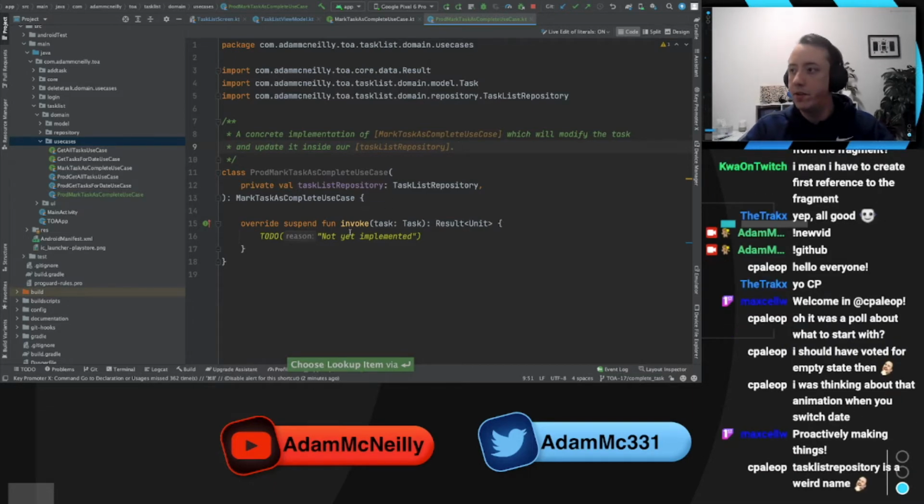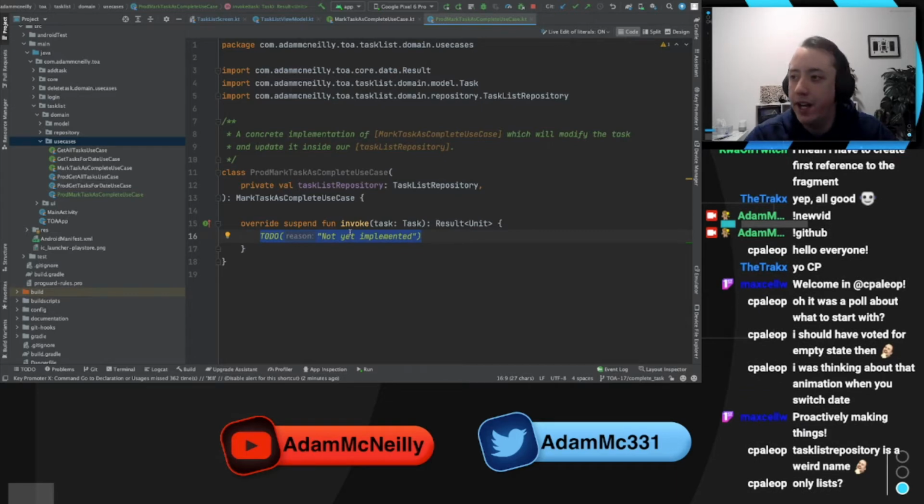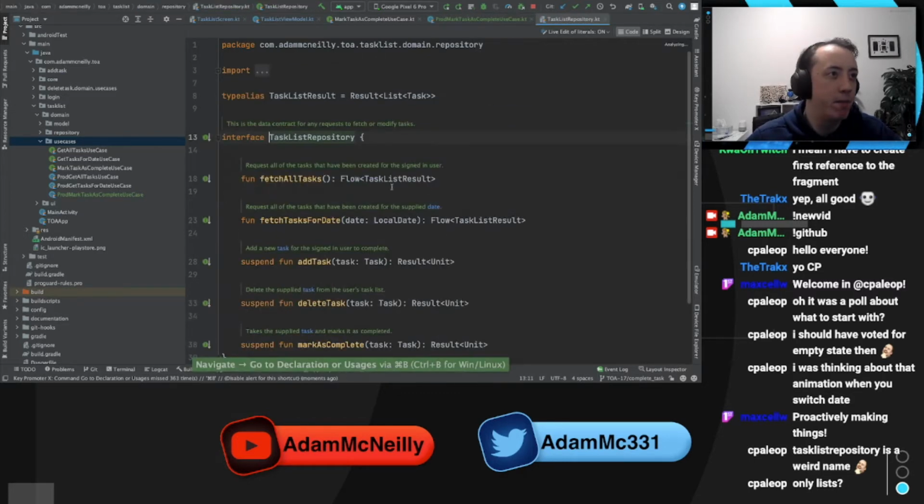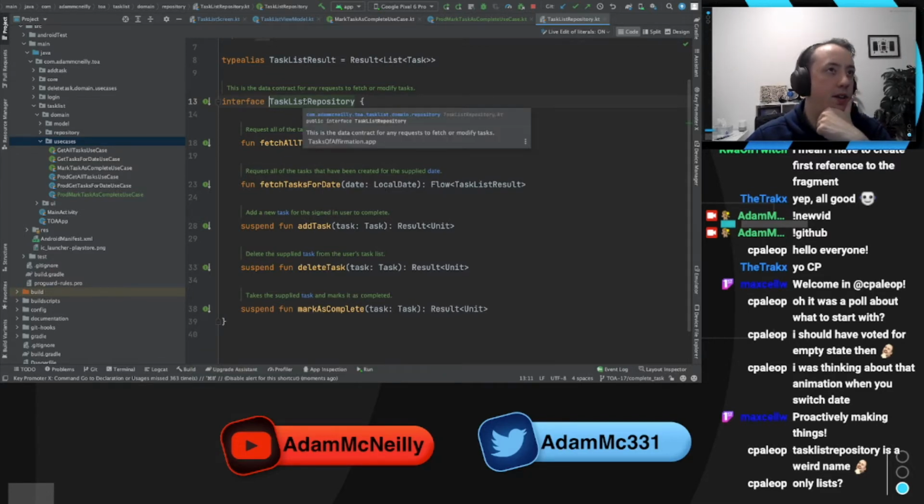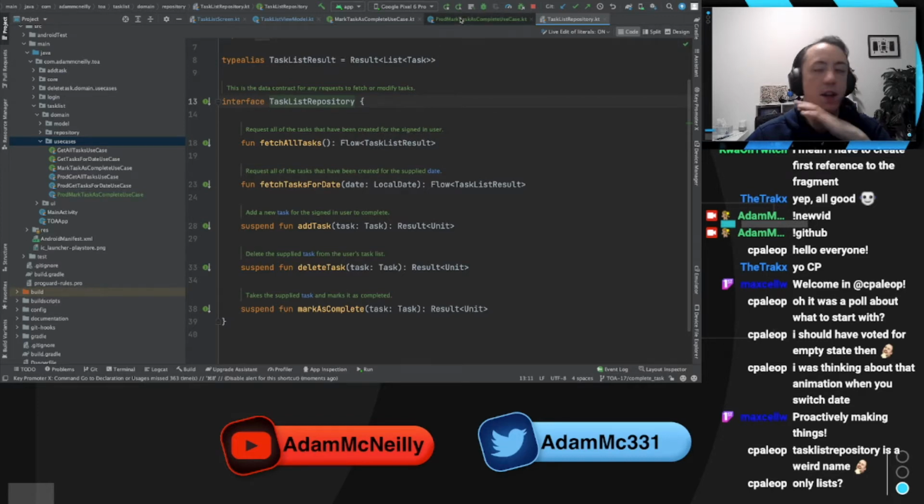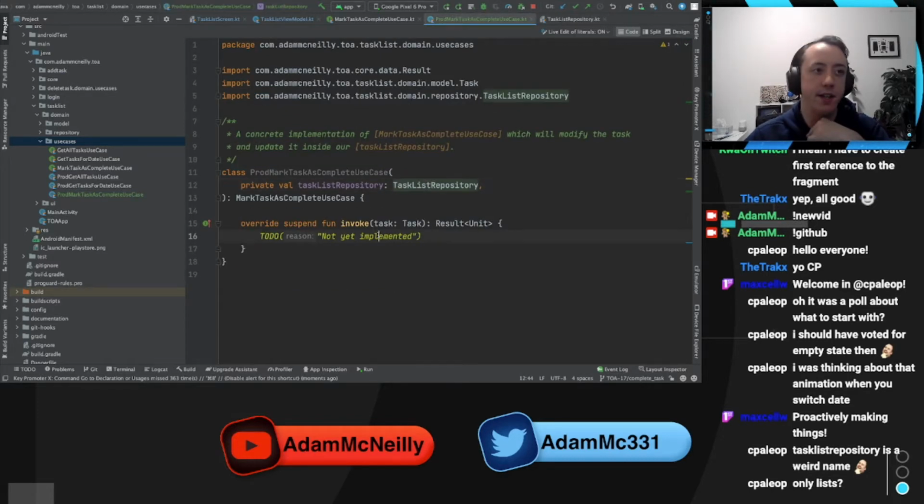Nice. So, task list repository is a weird name. I forgot why I didn't call it task repository. I don't remember why I did this. Let's look at it. Yeah, I guess I should probably just call it task repository. Okay, let me finish writing this out and then we'll do a refactor, because I think that's a fair naming convention. I thought about that in the past.